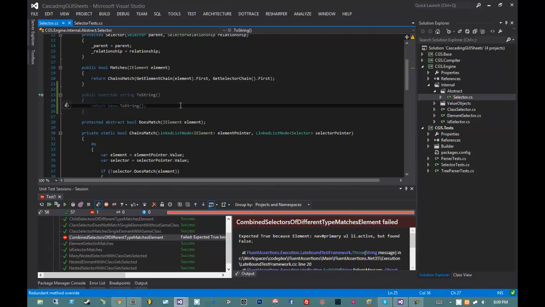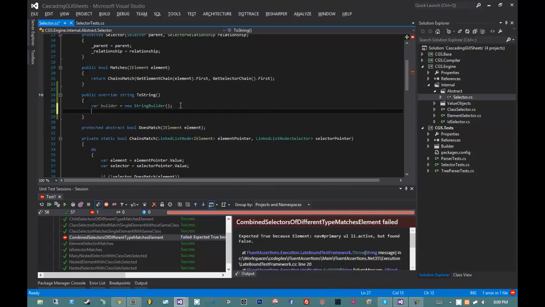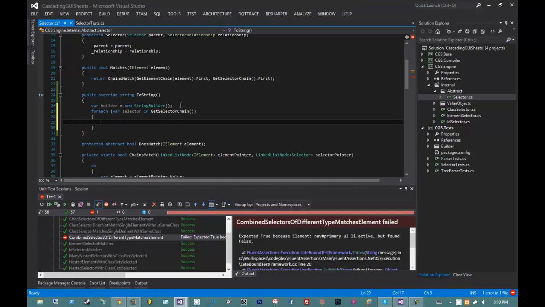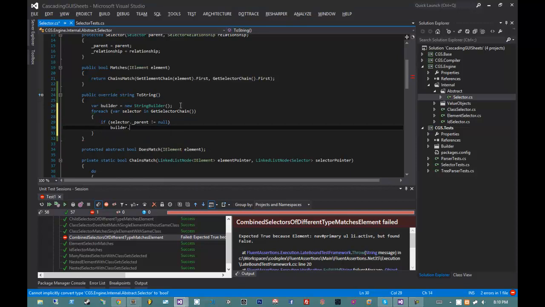So what that's going to do is I'm going to say var builder equals new StringBuilder. Then I'm going to say for each var selector in GetSelectorChain, I'm going to reuse that method right here. And then now I have to put in my proper relationship bits in here. So I'm going to say if the selector's parent does not equal null, then I need to append something to it, and that something is determined by the type of relationship.